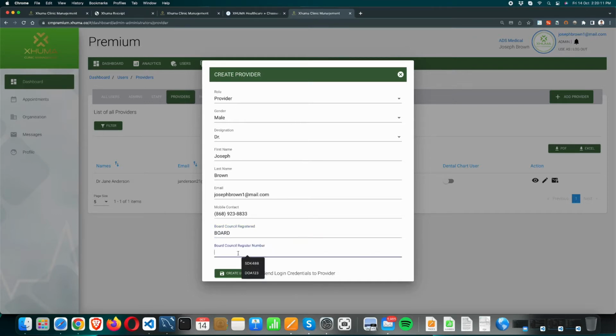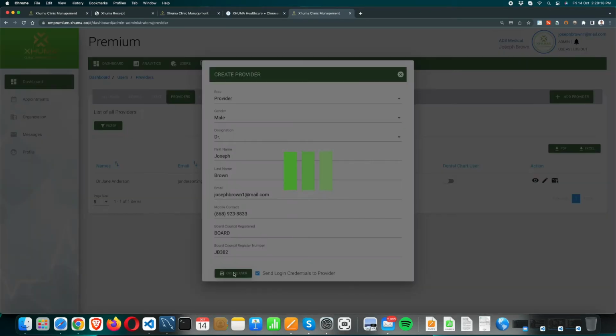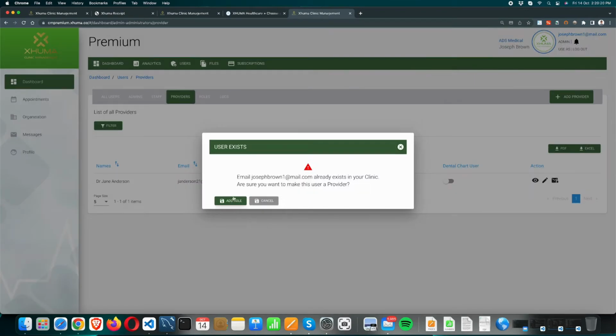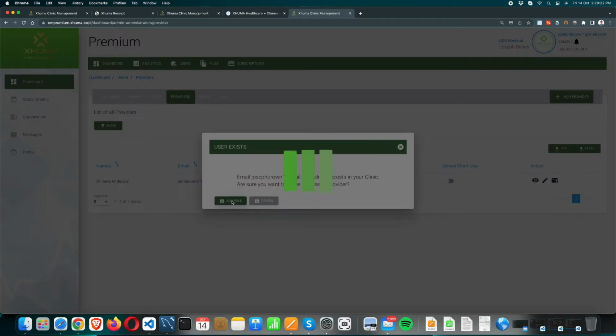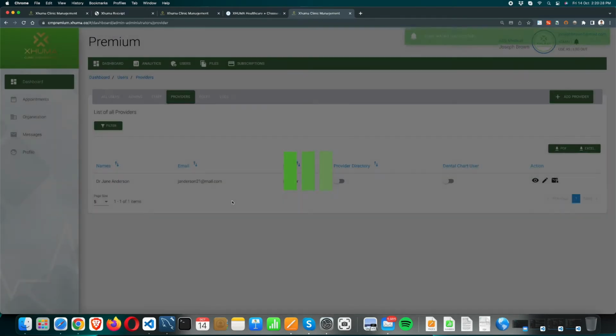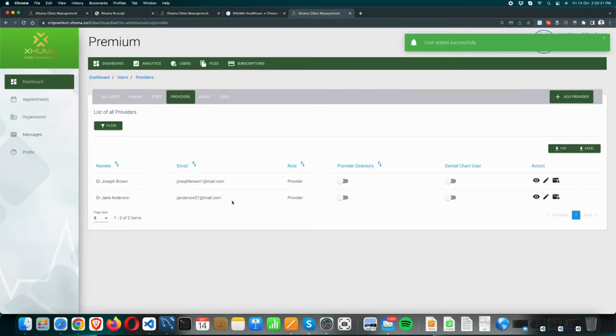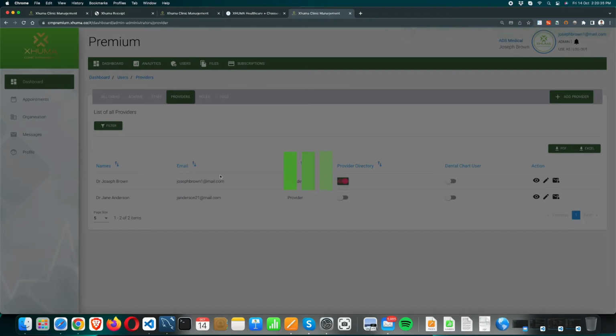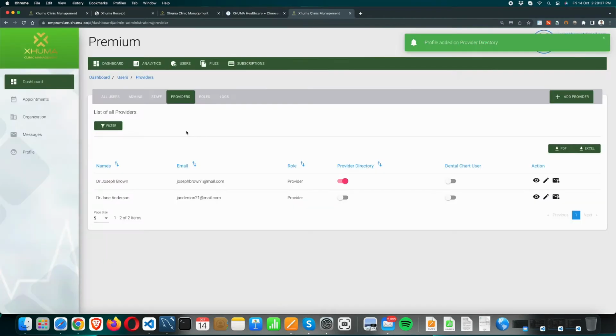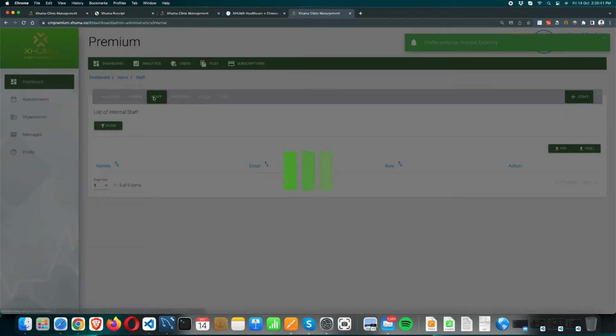Once you have completed filling out the form, the system will say to you that the email address you've given is already on file and ask you if you want to add a provider role to that user's account. Say yes, add role, and then you'll be added to the list of providers. At this point, you'll be now an admin as well as a provider, and on your next login, you will see both your admin and provider account there.